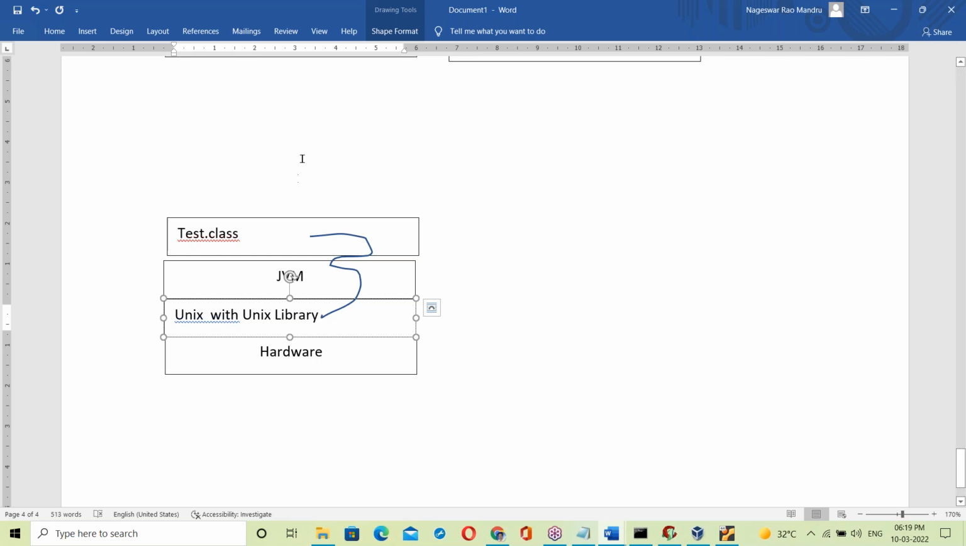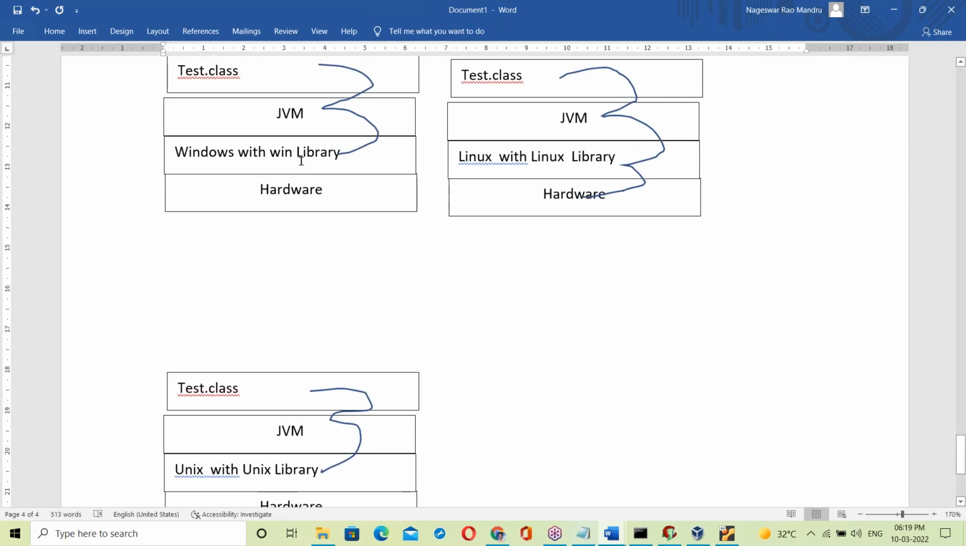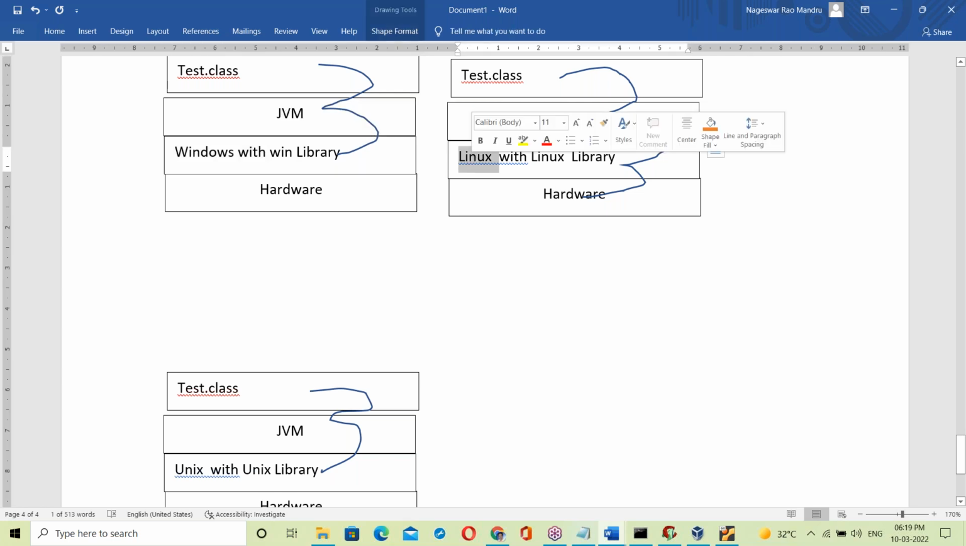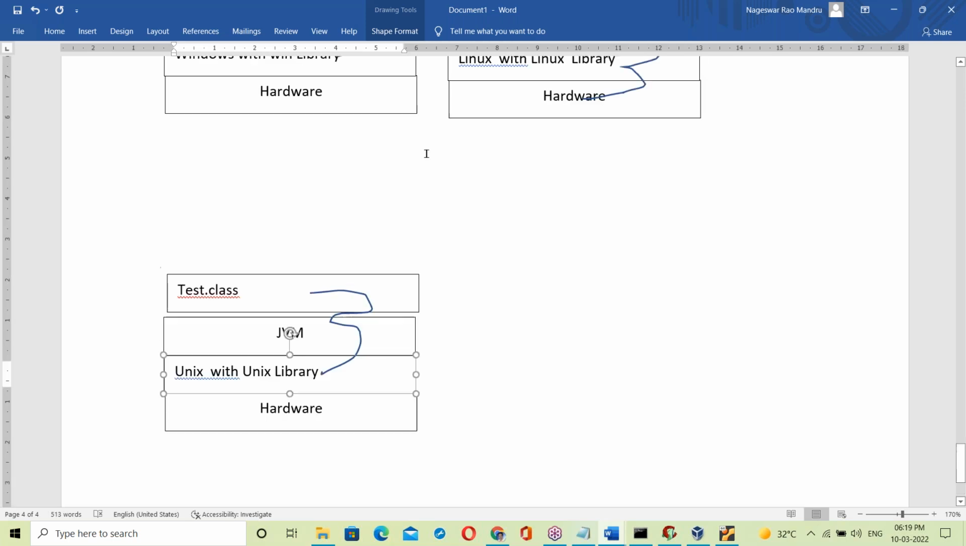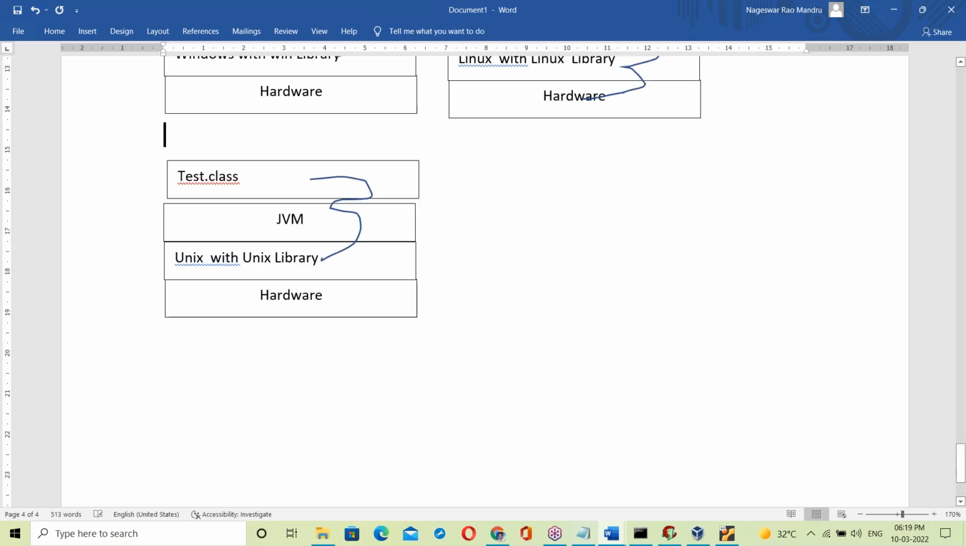So the JVM takes care of linking to the current OS. If it is running on Windows OS, it links to the Windows OS library. If it is on Linux base, it links to the Linux OS library. If it is on Unix base, it links to the Unix library. So depending on the OS running it, the link changes.